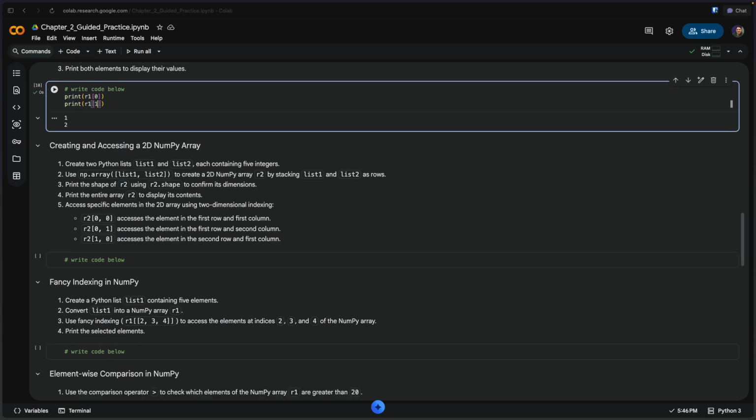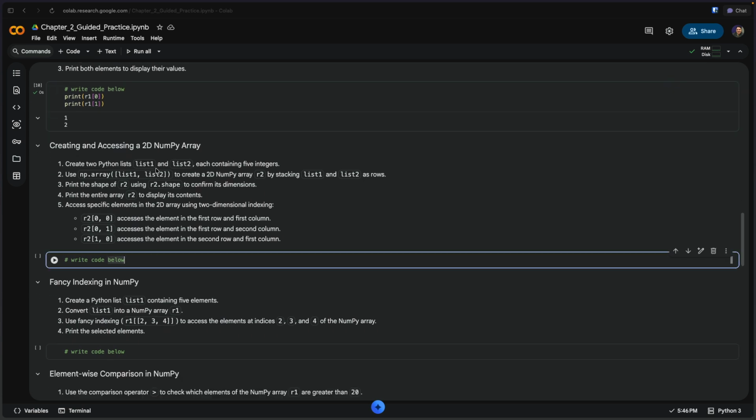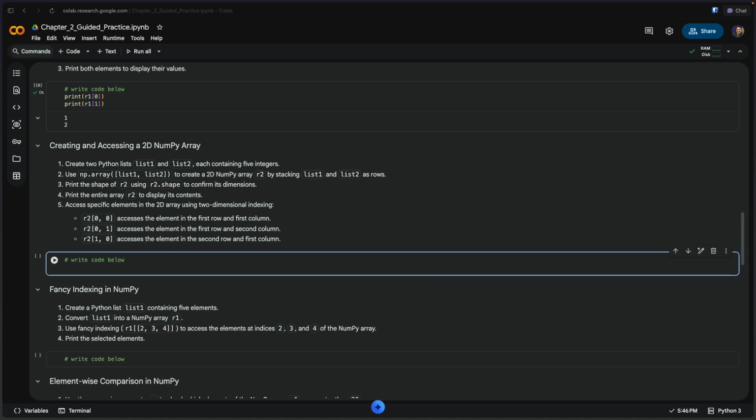Now let's see the next one over here. It says create two Python lists, list 1 and list 2, each containing 5 integers. We already have those. Use np.array on list 1 and list 2 to create a NumPy array by stacking list 1 and list 2 as rows. Let's do it.